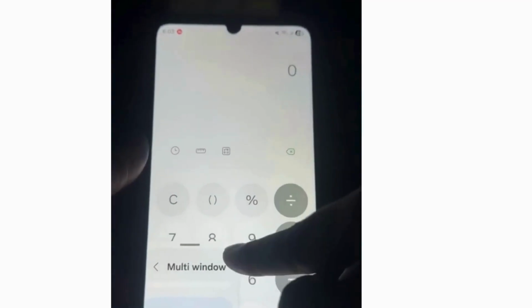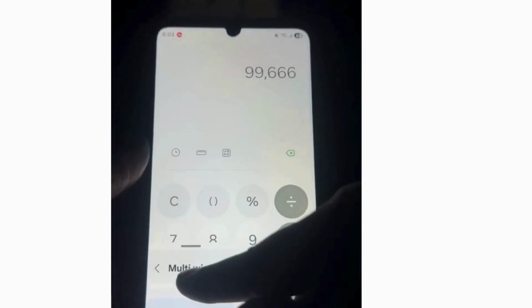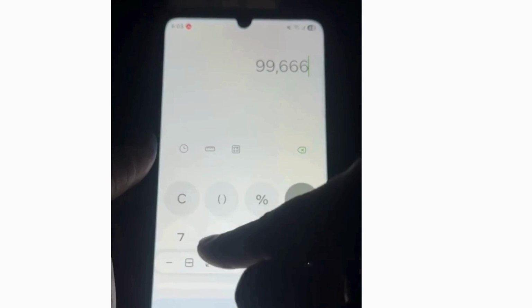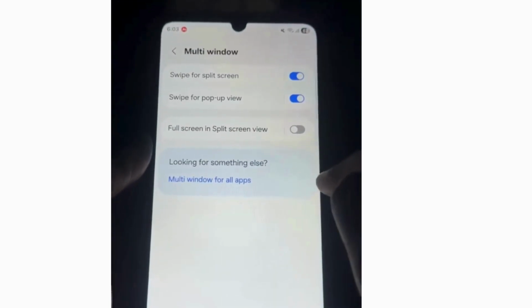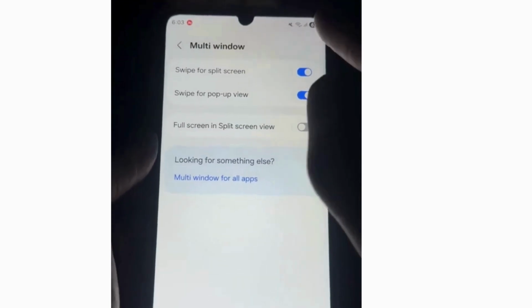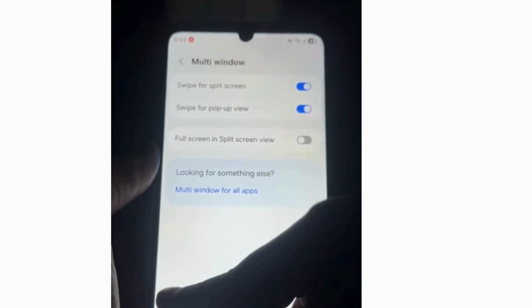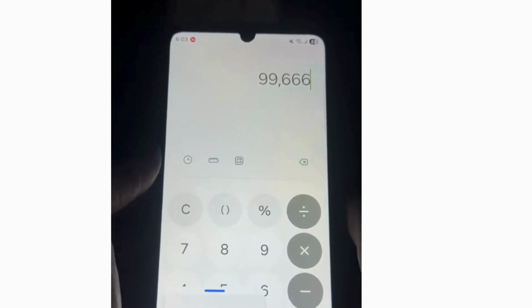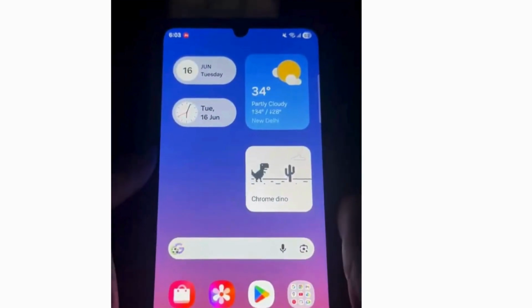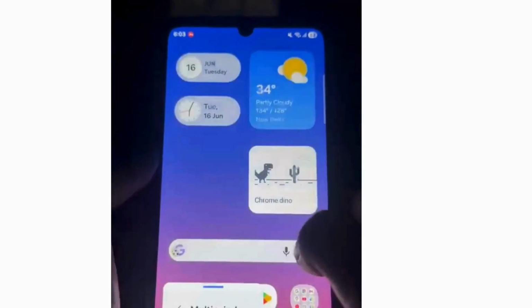You can see calculator is also open and your other screen is also working. Simply swipe and drag and your window will now be a multitasking pop-up window. So you can use multiple windows simultaneously by using this feature.